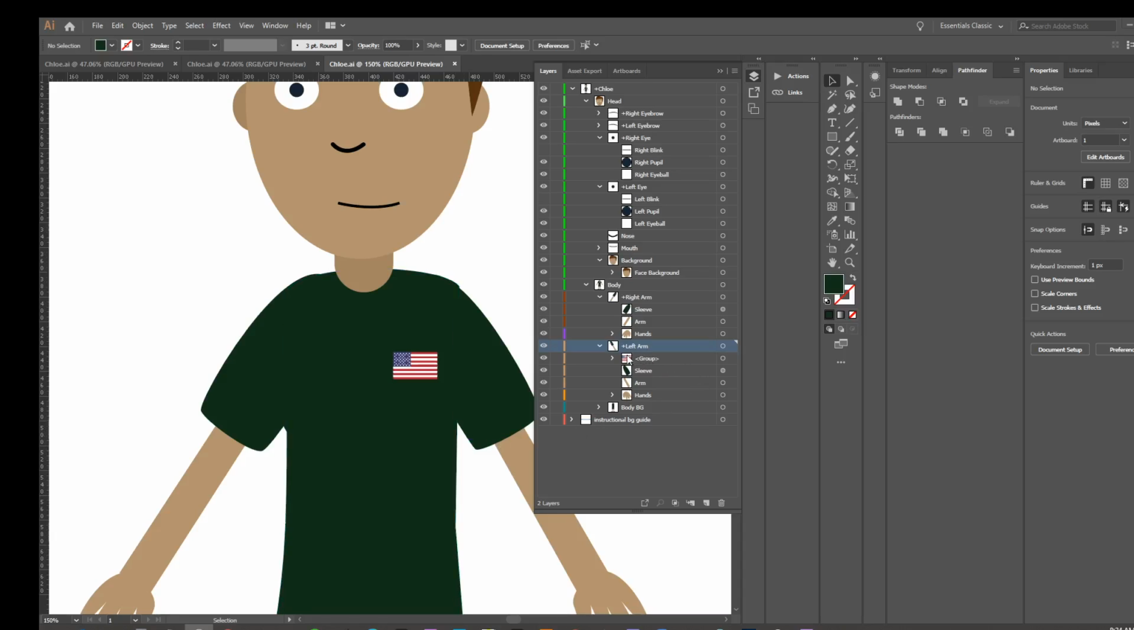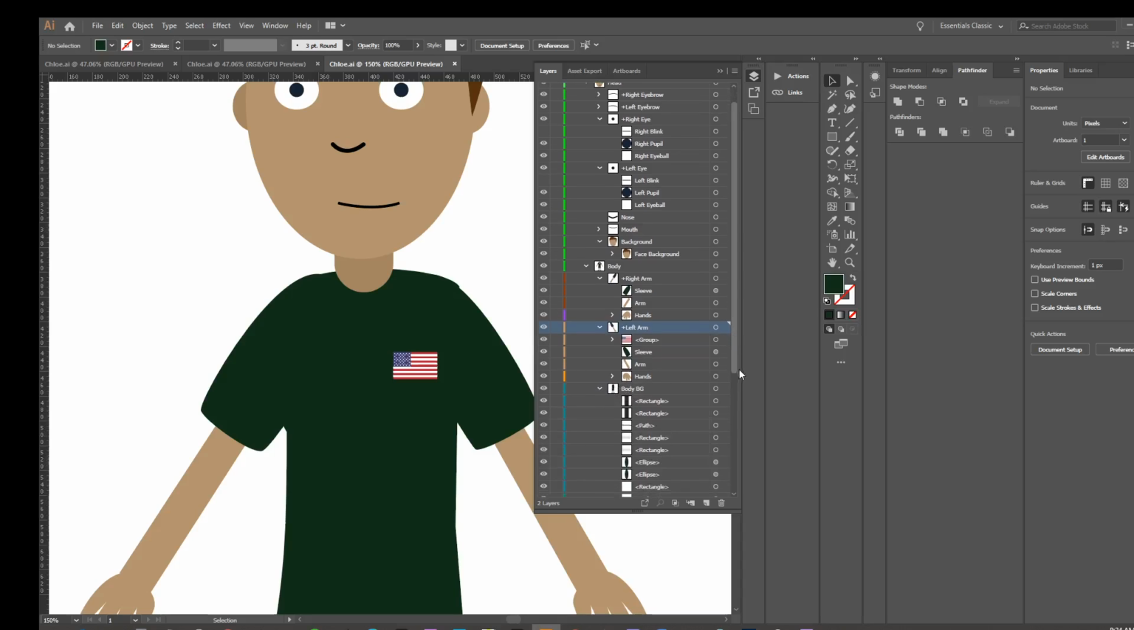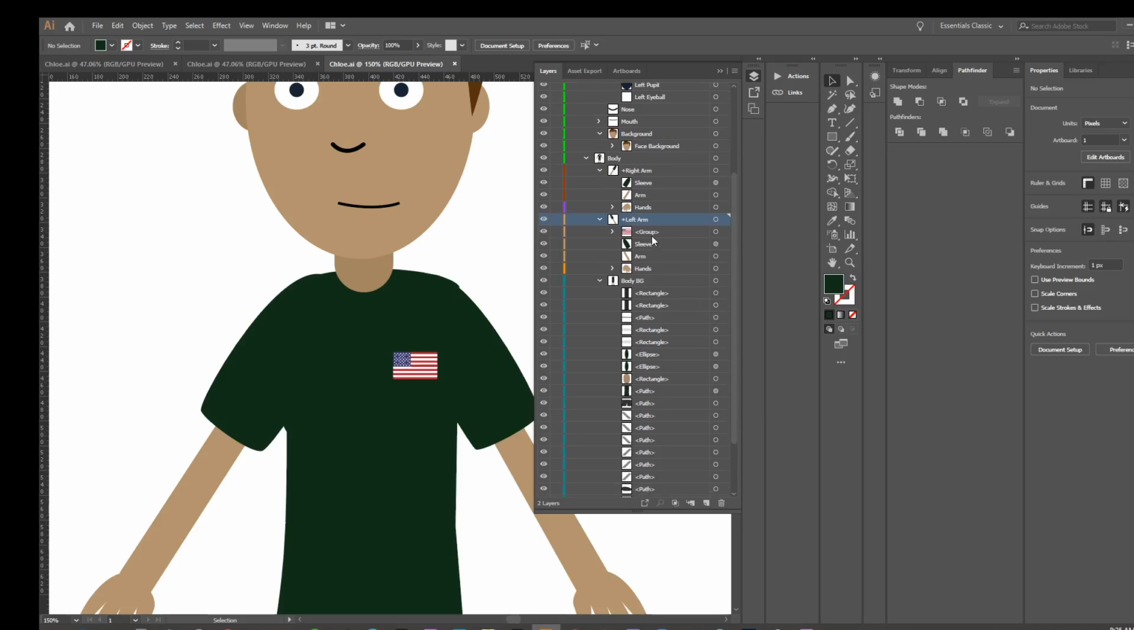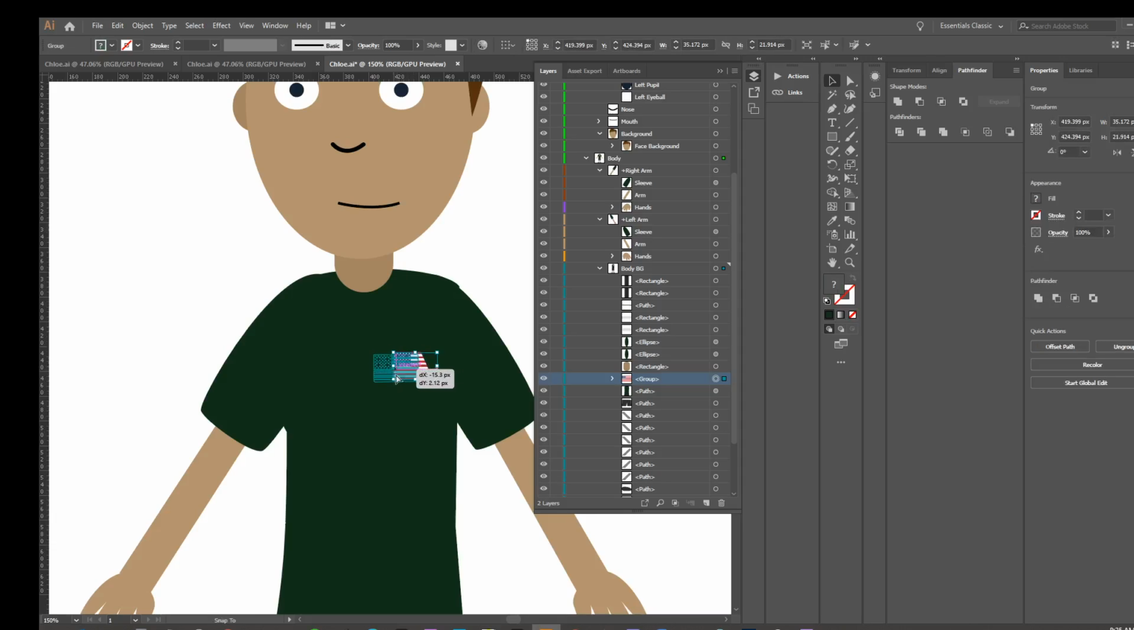So the flag, okay, so right there, our flag is in the left arm. All right, that's not good, right? We should have this grouped with the body background so that it's not controlled by the arm movement. All right, so I think if I just move it down here, well, now the arm is covering it a little bit. So I guess I'll just kind of move it over. I'll cheat a little bit.